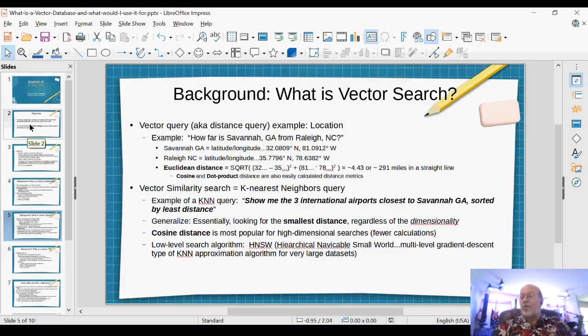And you could do Euclidean distance, where you subtract one latitude from the other and you square it, and you subtract longitude and you square it, and you add those two and you take the square root. That gives you a number, 4.43 roughly, and that translates to about 300 miles, which is correct in a straight line. So that's an example. It's just an equation to find Euclidean distance. And the same is true for the other distance measurements, which are cosine and dot product distance. Those are also just a mathematical calculation to determine the distance between two vectors.